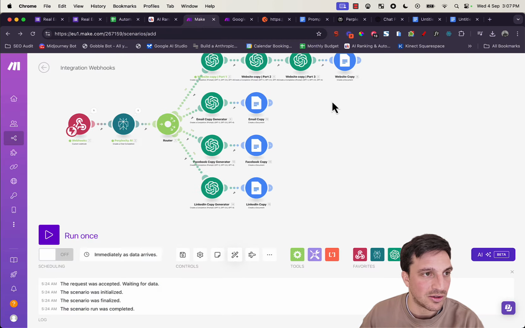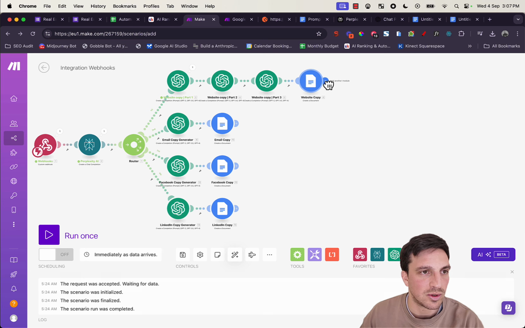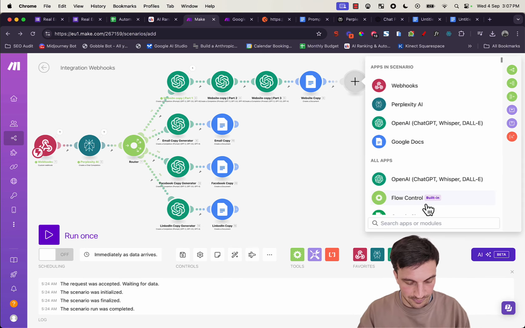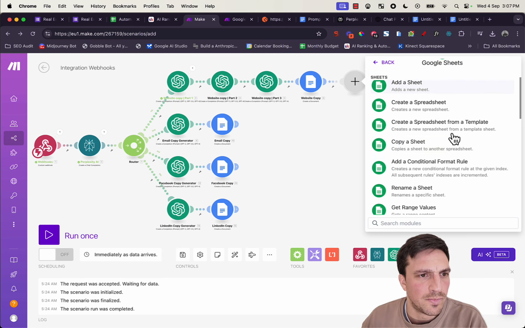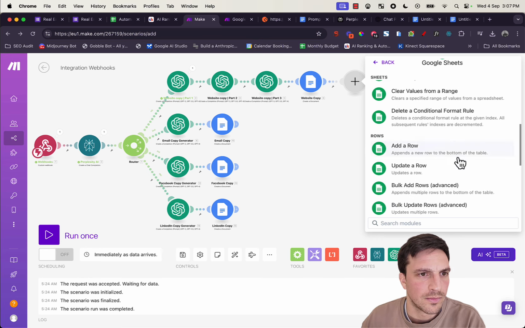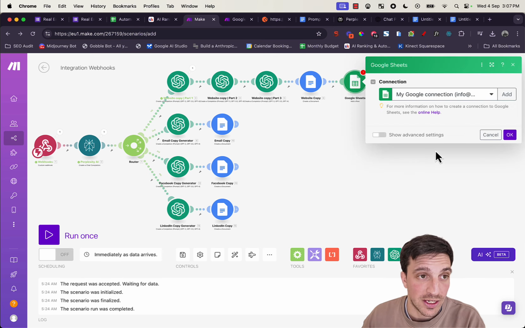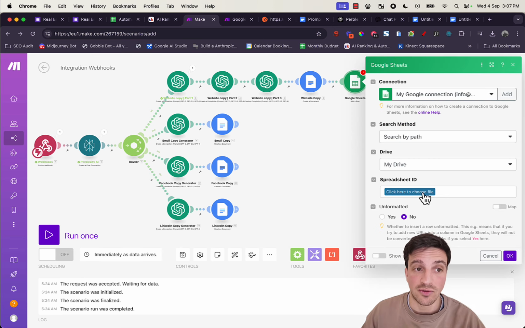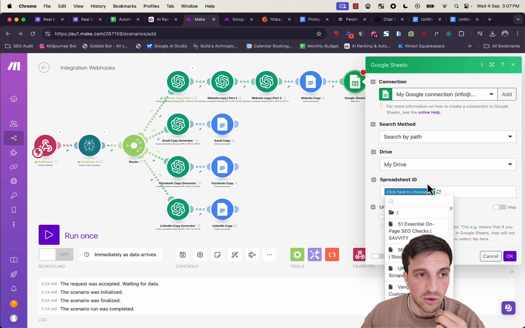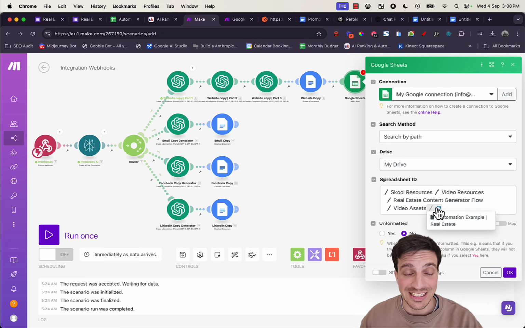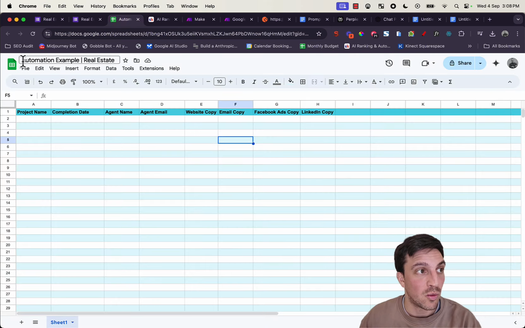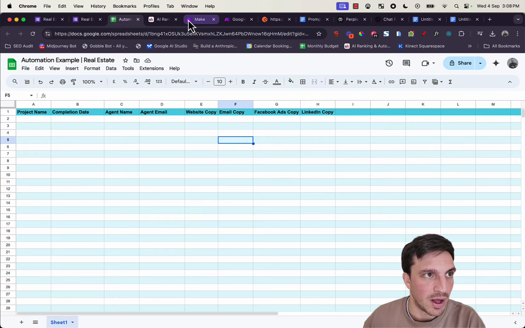We're going to go back to our automation. And now we're going to click plus here and go to Sheets. Show more. And we need to add a row. This appends a row to the bottom of a table. That's what we want here. And here you simply need to find your Google Sheet wherever it's stored within your Google Drive. So after a little digging and remembering, I've got here my Google Sheet, the automation example, real estate. And if I look at the name of the Google Sheet that I want to place the data in, it's the same name. Bob's your uncle, I'm set to go.